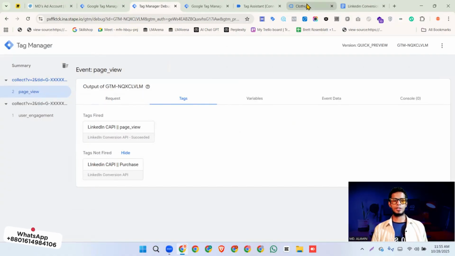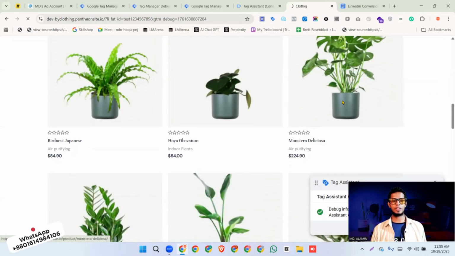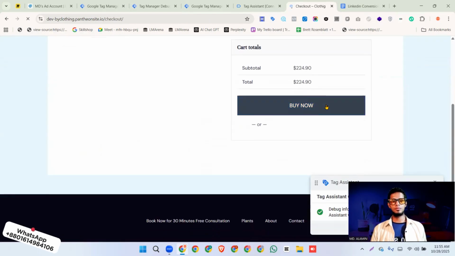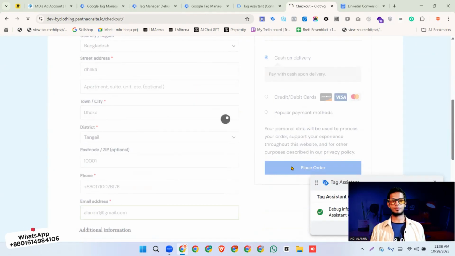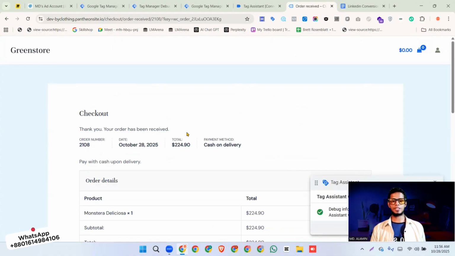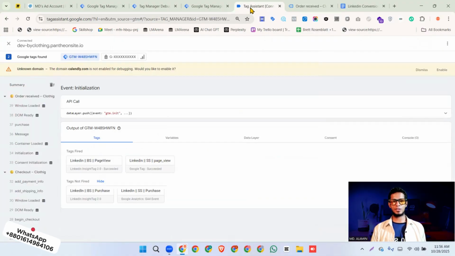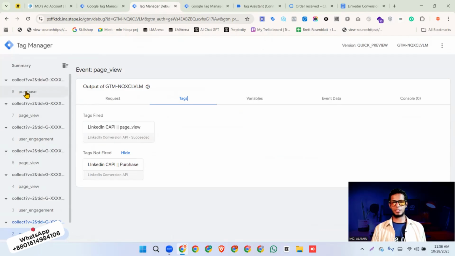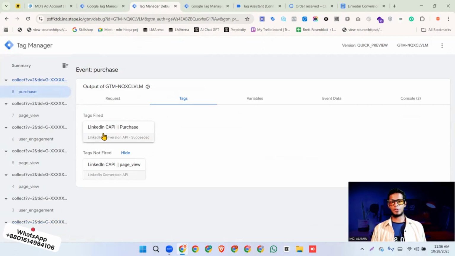Okay, then I want to purchase a product to check our events. Our purchase is done. Now we need to check our tag on the container, and this is our purchase event, and LinkedIn browser and server are working. Now we check our Tag Manager debugger, and this is our purchase event on the server container. So our server is working. Now I will click and check whether our parameters are working or not.